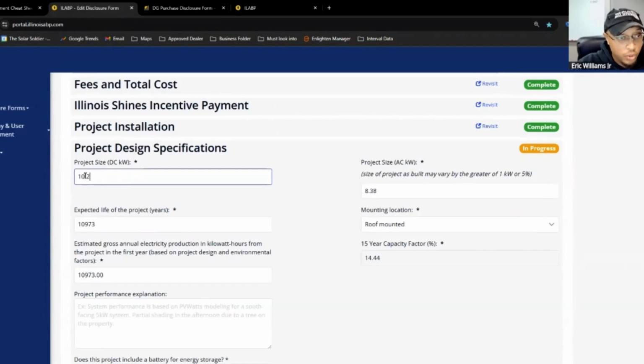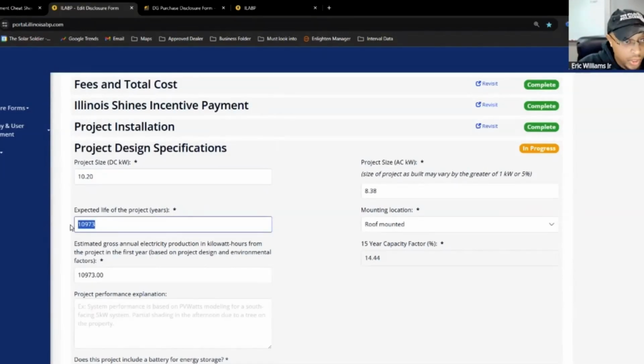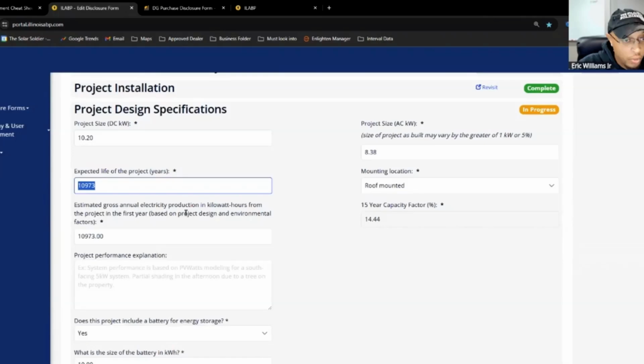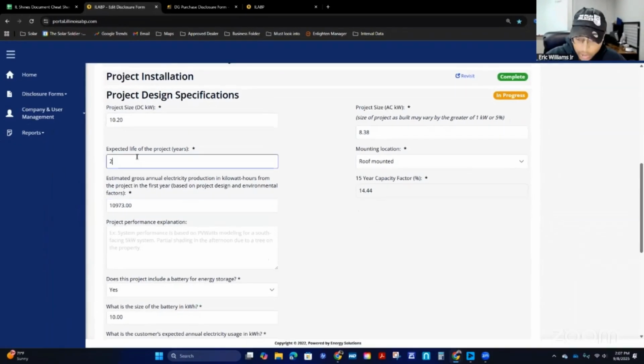DC, so 10.2 is in DC for the system size, and then an 8.38. Your production, that's on your proposal here. The gross annual production in kilowatt hours goes here. This is the years that goes here. So we'll put 25 years.